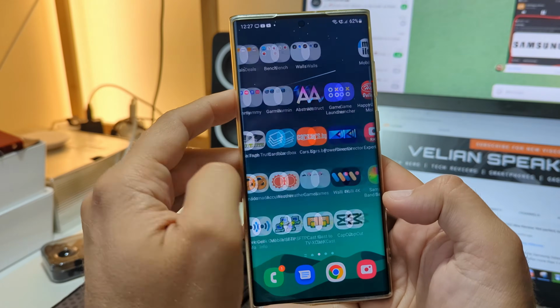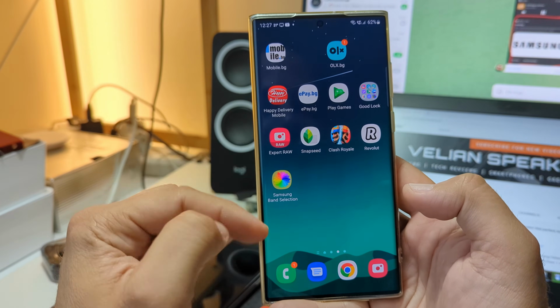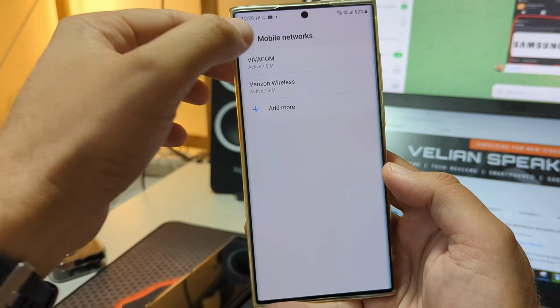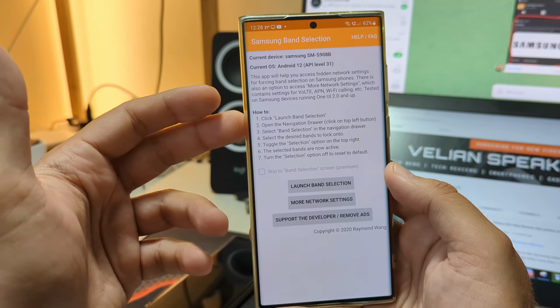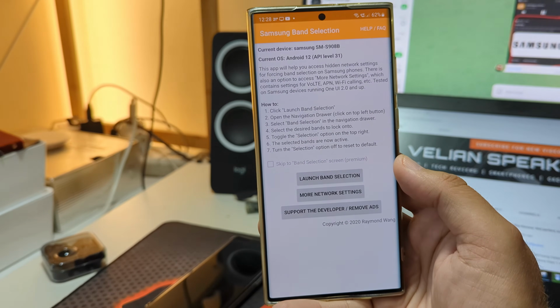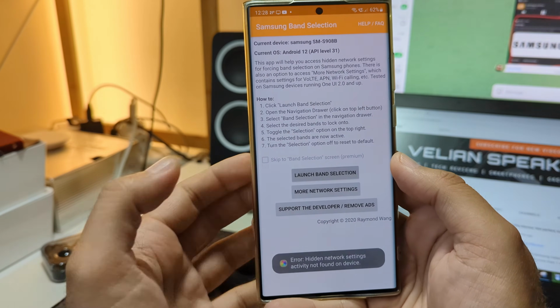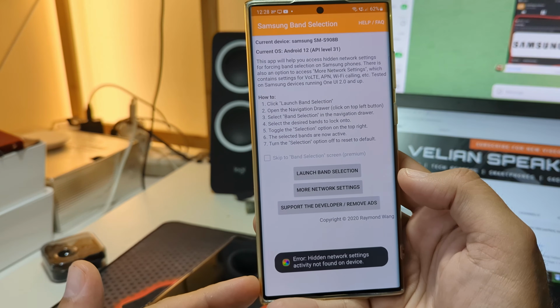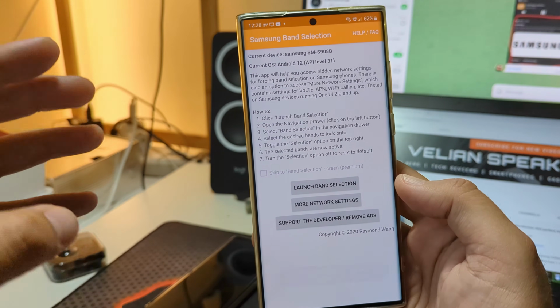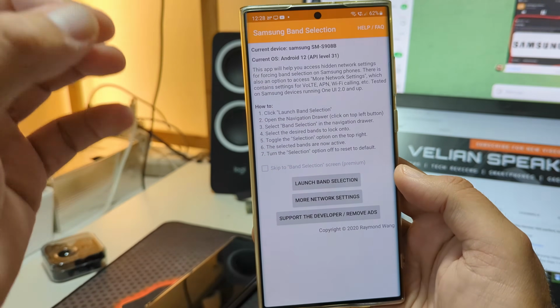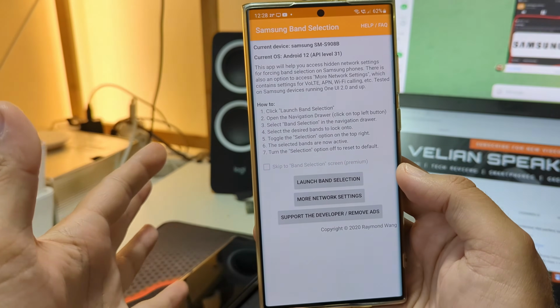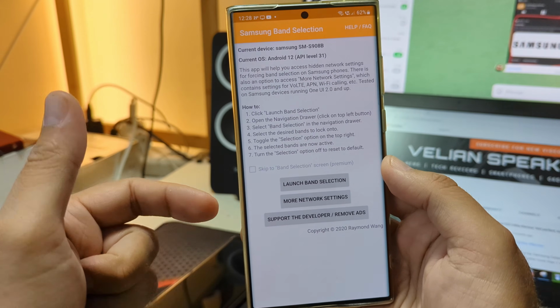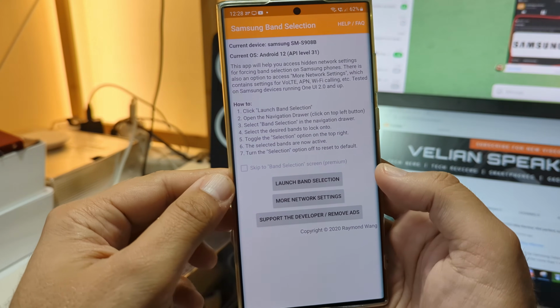The second thing, of course, that you can do, there is an application called Samsung Band Selection. You can also try to download this from the Play Store, right? It will give some information about your phone, and there is also a very convenient button to launch the band selection. Boom! Hidden network settings activity not found on the device. So yes, sadly, I can confirm that apparently the band selection doesn't work anymore. I'm using the very latest AVF1 June update for the S21 Ultra.